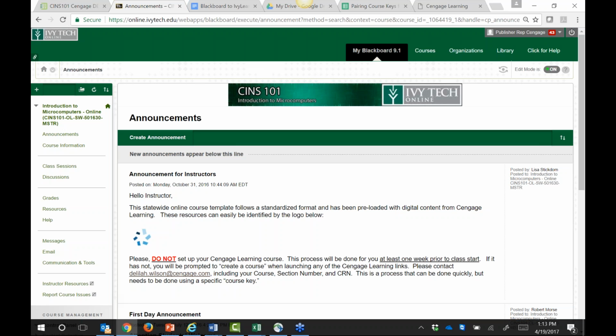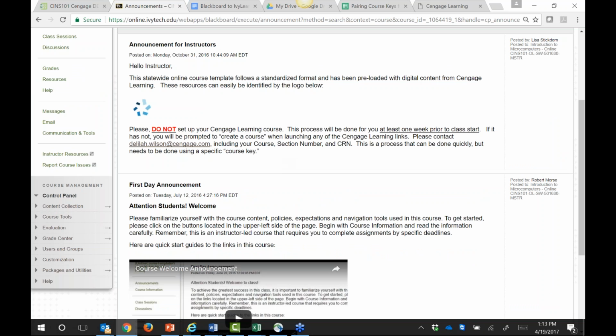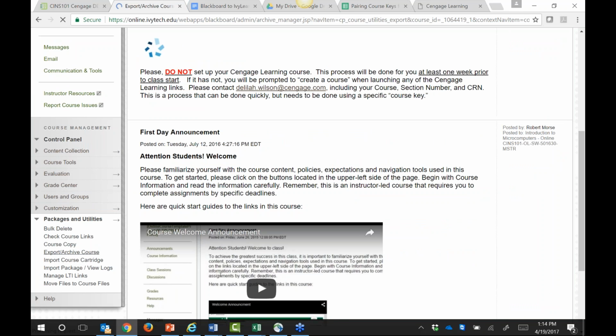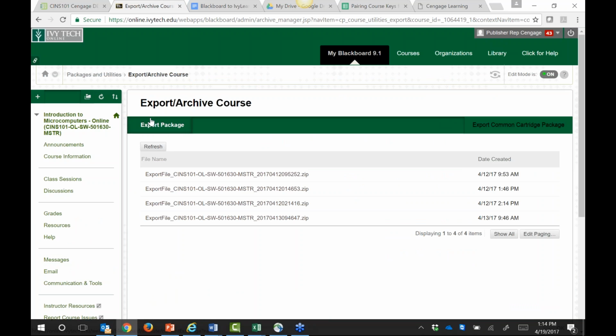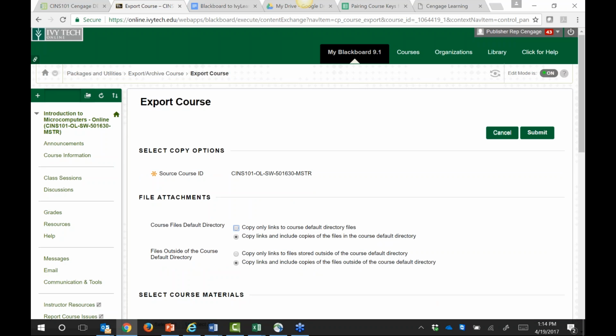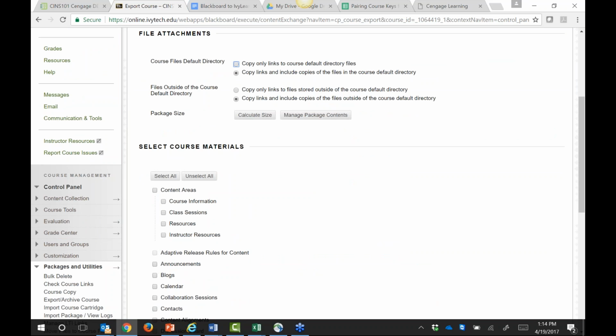So let's assume you did have a Blackboard shell and you wanted to start with that shell as your starting point because you're going to bring that over into Canvas. As most of you may already know, within Blackboard, under the Packages and Utilities area, there is the option to export or archive your course. So if you go to export your course, there will be a button that indicates that you can export a package. And then you have the option to select either all components from your Blackboard package or certain components.